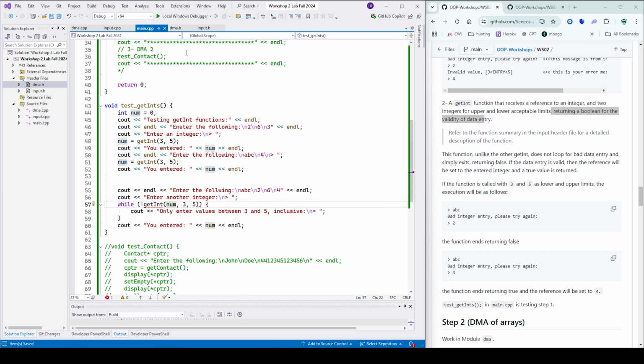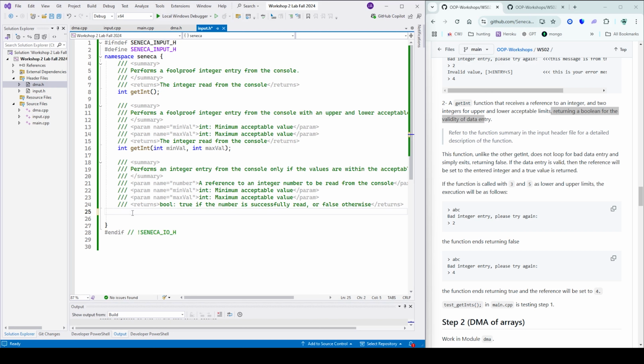Now let's go into input.h to write the prototype. So we're going to give it a return type of Boolean or bool, and then we're going to call it getInt, and then we're going to overload it again now, but with 3 parameters. So the first parameter is going to be a reference to the number. So we'll do int reference, and then we'll call it number. And then we'll take in an int min value, and then again an int max value as well. And then end it with a semicolon.